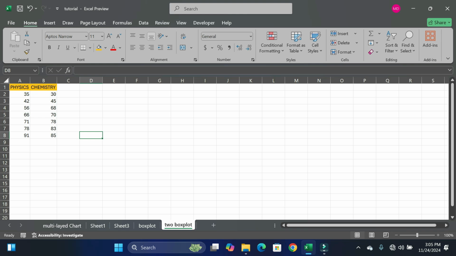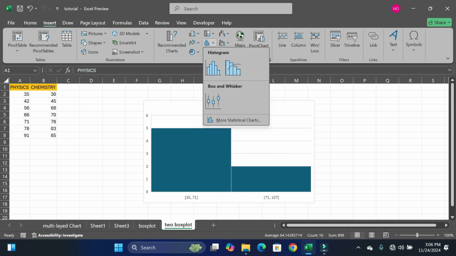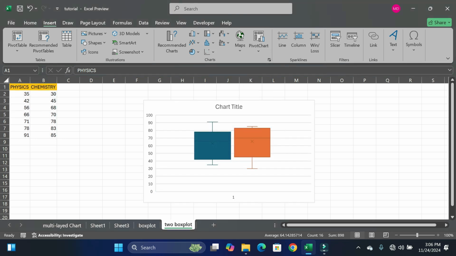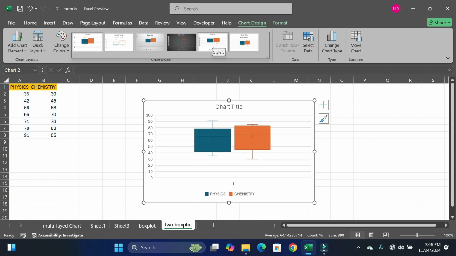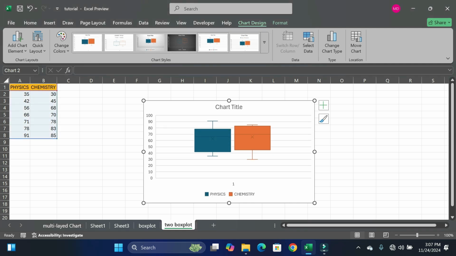Now let me show you how we can actually plot two box plots. So over here you can see we have some physics and chemistry score data of some students, and let's have a comparison of these two. So simply select the data like this, go into the insert tab and choose this box and whisker plot, and there you go. In the chart design, we can choose this particular style, that is style 5, so that it could show the legend as physics and chemistry, and we can visually see the median, the minimum, the maximum score in our box plot. So that was it for today's tutorial.